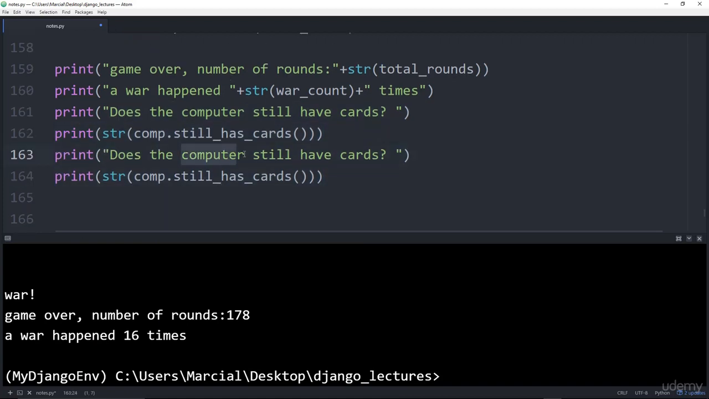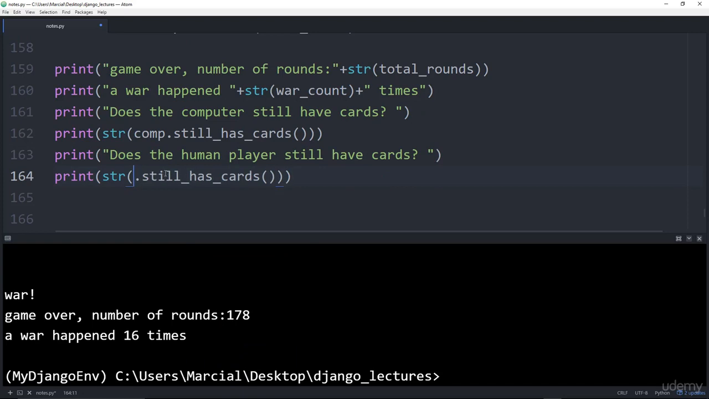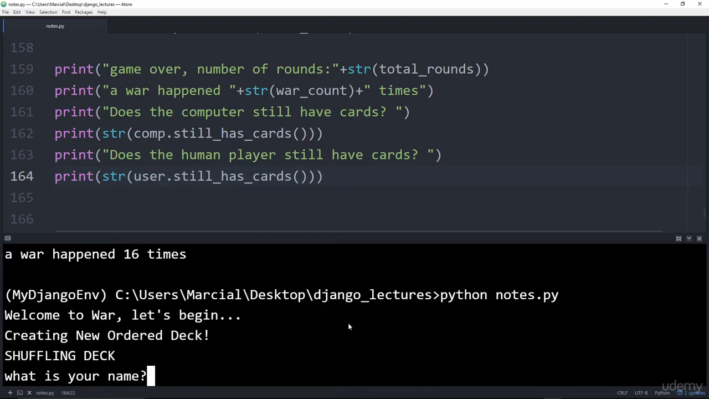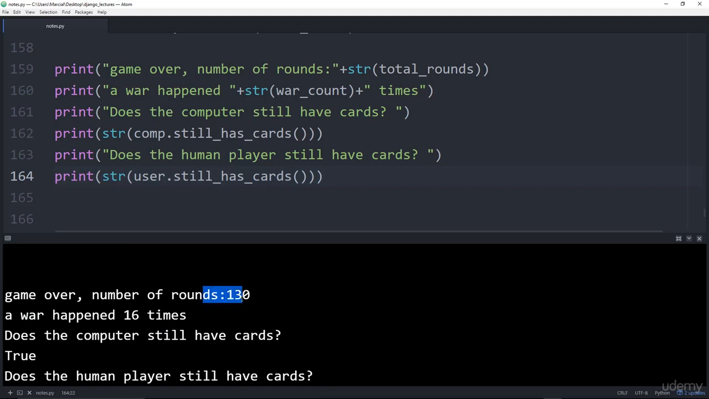Does the human player still have cards? This will end up being user. Okay, so let's save that, run this again. Say Jose is the name, and then it looks like the computer still has cards, true, so the computer won that time. 130 rounds, war happened 16 times.